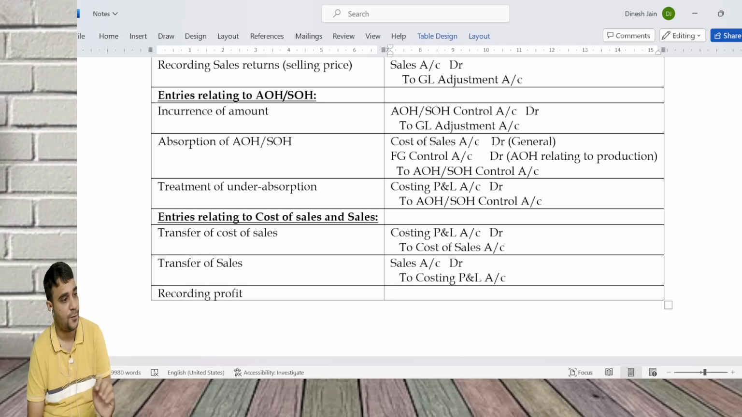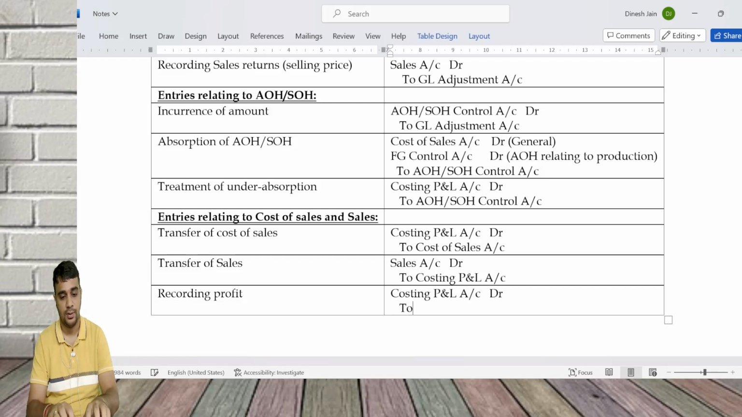If you have made profit for the year, costing P&L account debit. In your P&L you normally write "to gross profit" or "to net profit". So if you have "to net profit", it means you're making profit; on the other side it is a loss. So costing P&L account debit, it has to go to the capital account, which is also not maintained. We don't have a capital account, which will again go to the GL adjustment account.